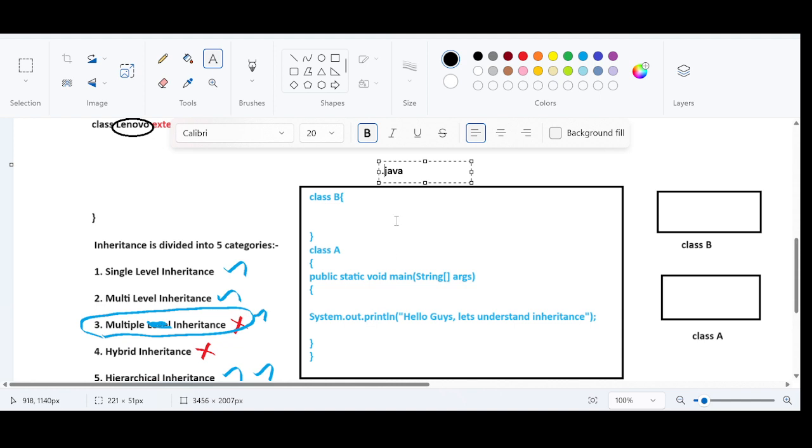Previously we have discussed, whenever you're writing Java code, you have to save the Java code with .java extension, and the name of the Java file should be the same as the class name. Here I have two classes, class A and class B. Which class do I have to consider? So please consider the main class.